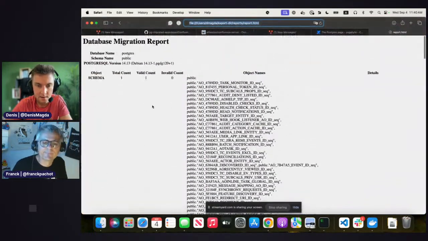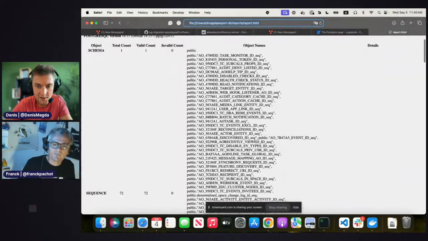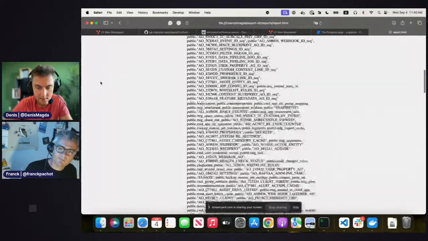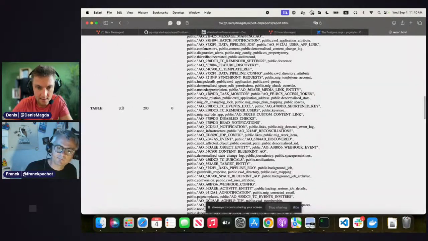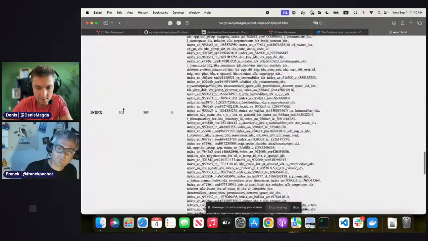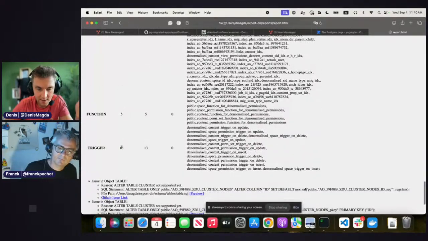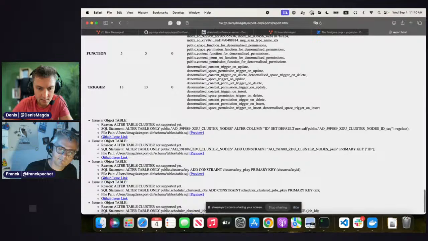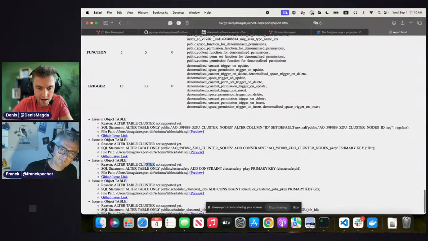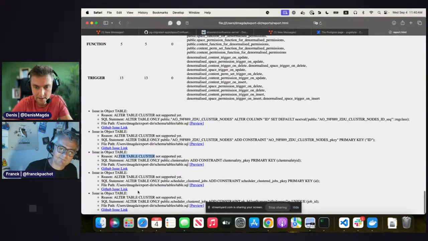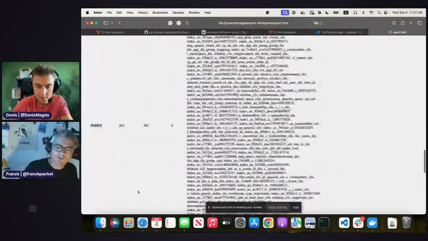Generally in Confluence, we have a bunch of schemas. Now we have just one schema, the public schema. We have 72 sequences. We have 203 tables that are used by Confluence. We have 305 indexes. We have functions, we have triggers. There are some issues. It says that right now the alter table cluster command is not supported by YugabyteDB, and here is a link to the issue, so you can vote it up. But generally, there are no blockers.